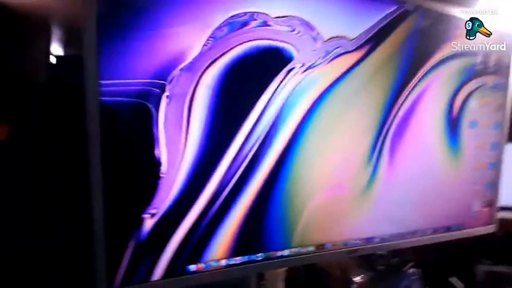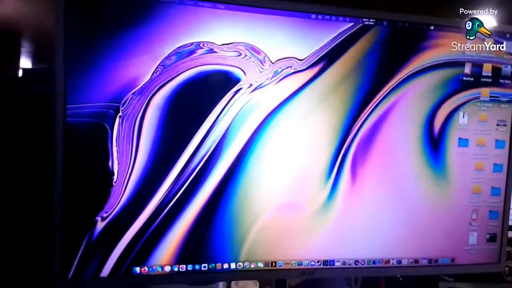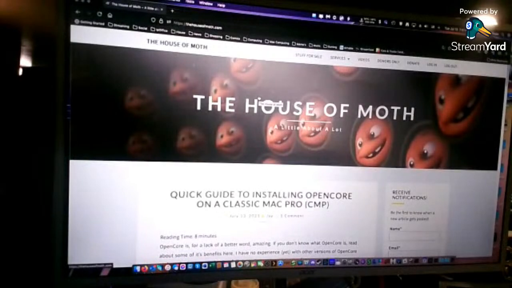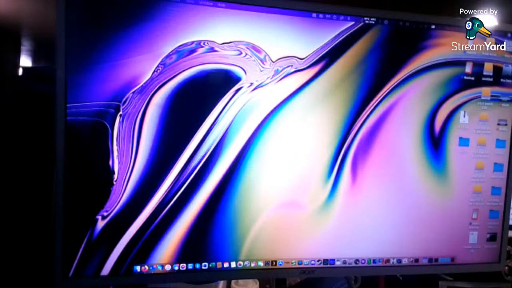So we're going to attempt to install Opencore on my 5.1 Mac Pro and see how I totally do or do not mess it up. So the first thing we need to do is open this website. This particular website here is from the House of Moth. And we're going to use this as the basis of our instruction guide.